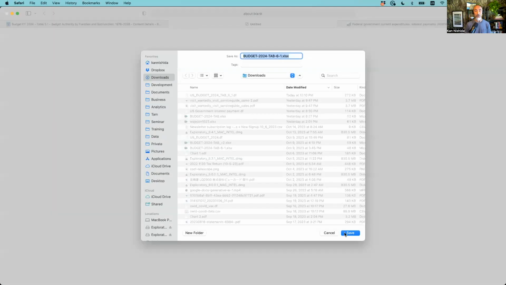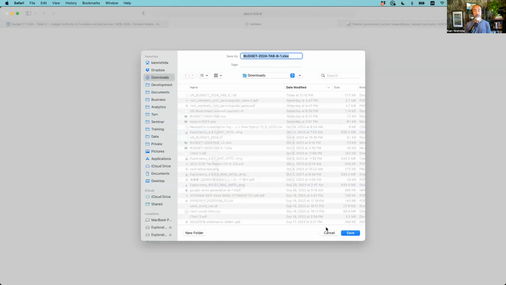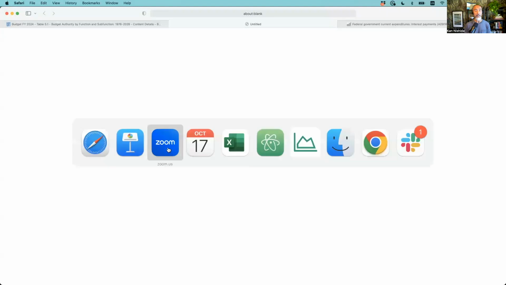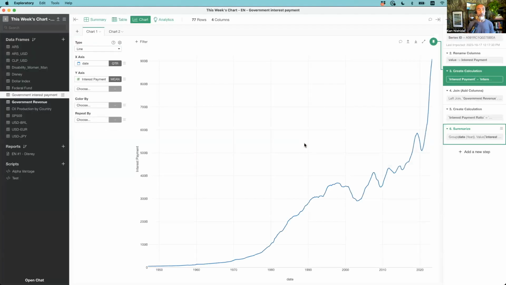However, this time I already downloaded that data. So I'm just going to use that, import that Excel file into Exploratory, and then combine it with this interest payment data. If you don't know about this interest payment data, I covered that last week, in this week's data number 5. I'm going to put the link to that video in the comment section as well.